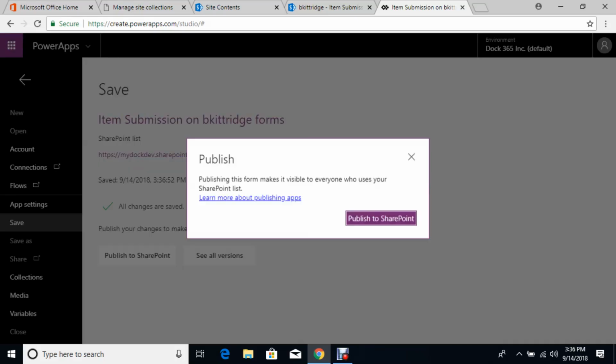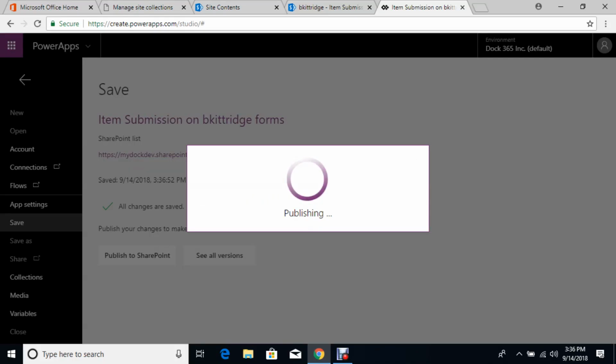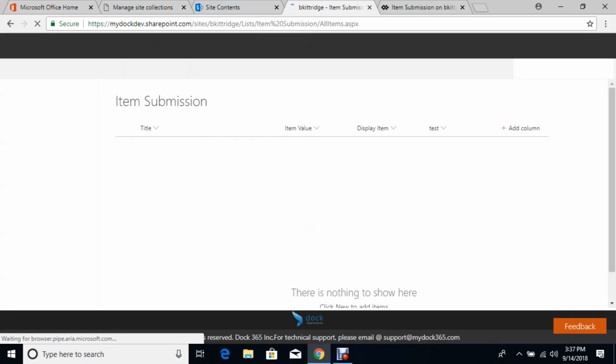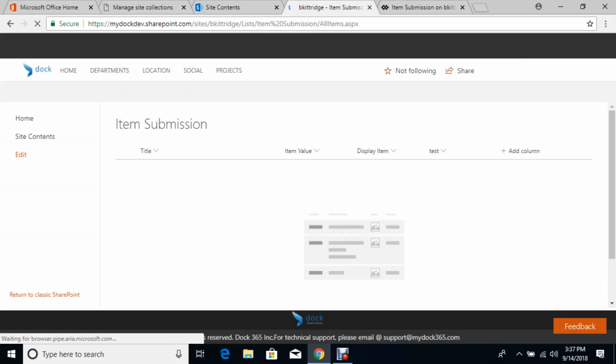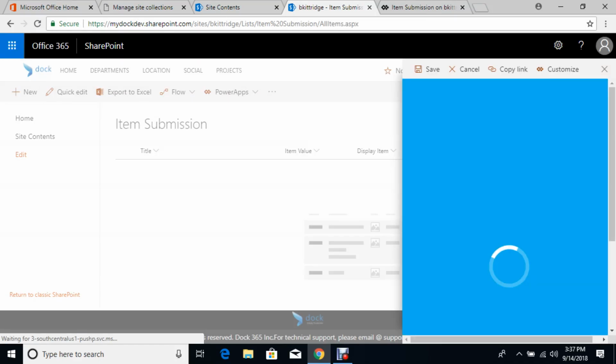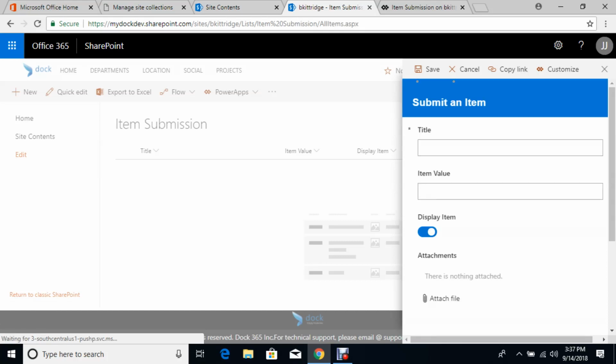I'm going to go ahead and save it and publish it to SharePoint. Now when you save it, it's not actually going to publish. You have to click Publish to SharePoint in order to do that and confirm it. And now let's go and see what's done. You can refresh the page, and then when you click the New button, your form should be right there. And that will be what the user can use instead of what originally showed up.